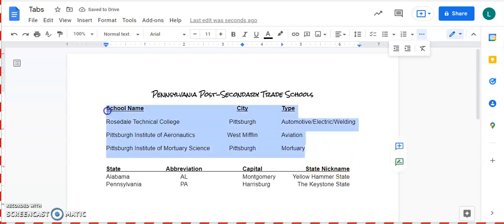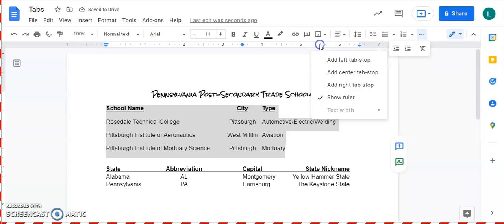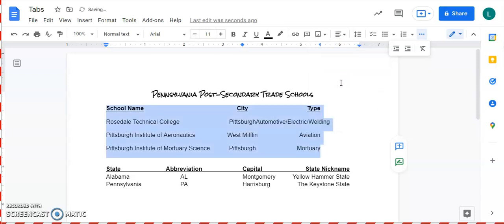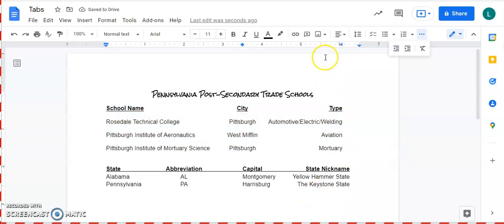Or if you wanted to delete it altogether on all those lines, you can select all the lines that have the same tab stop, click, hold, and drag it and remove it. And then maybe you want to add a different one. Maybe you want to add a right tab stop to this one and then move it over this way. So again, click, hold, and drag to delete.